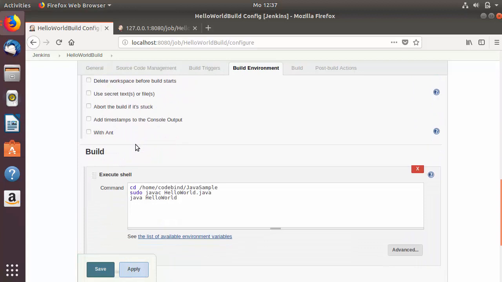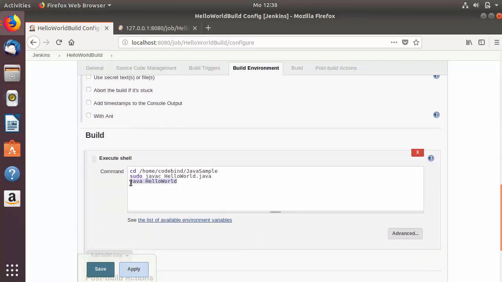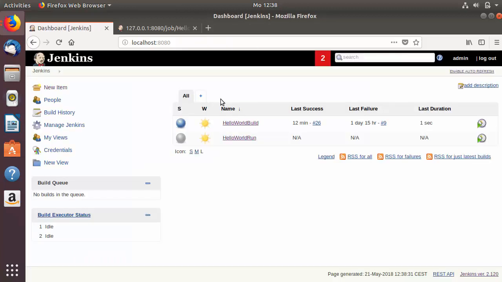When you scroll down a little from here, I will remove this Java Hello World command, because this we are doing in the Hello World Run Jenkins job. So I'm going to remove this last command and save this. So now both the Jenkins jobs have been created. You can create one more Jenkins job and chain it in a similar fashion.